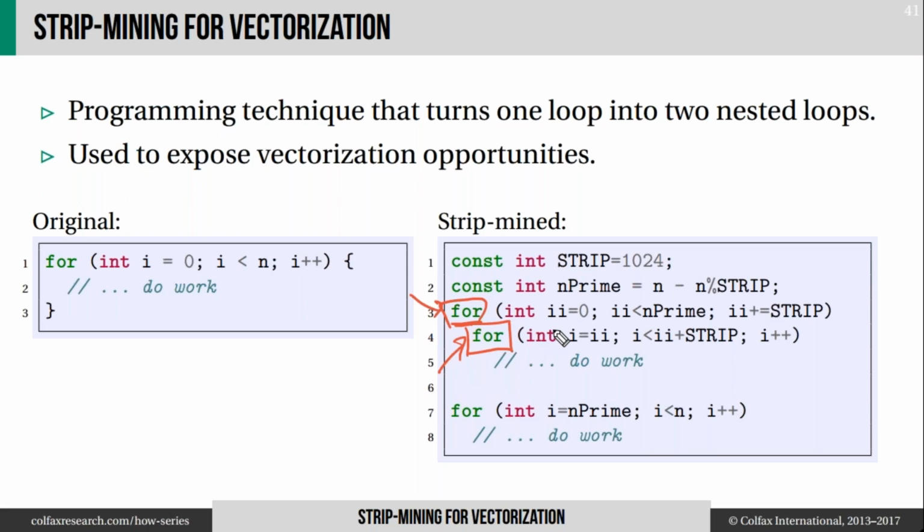I will also show you a case in the hands-on exercise part where strip mining is used as a preparation for loop splitting. For example, your code may have some vectorizable code and some non-vectorizable. When this happens, you will have to split vectorizable code from non-vectorizable code to run them separately.